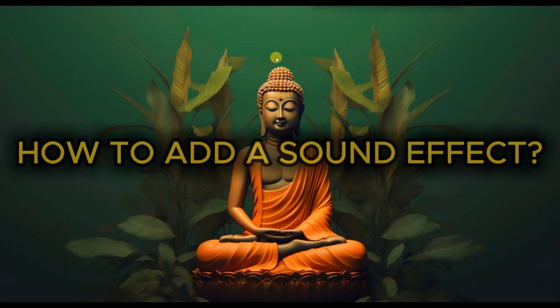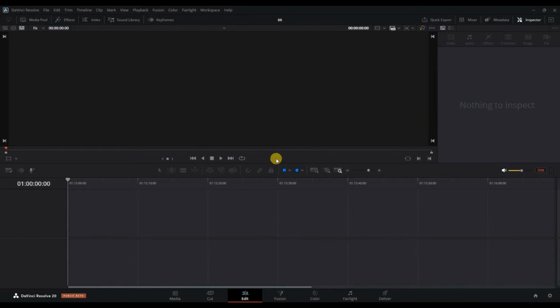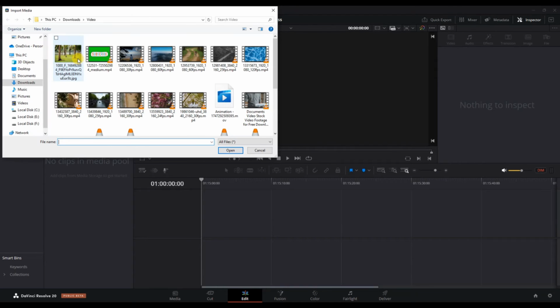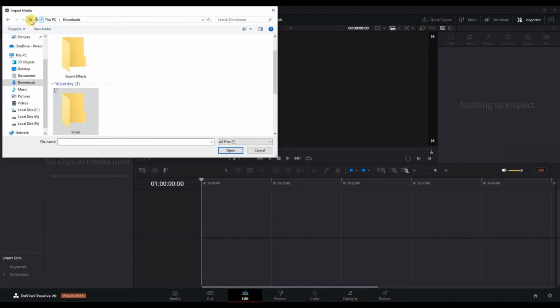How to add a sound effect in DaVinci Resolve. First of all, open DaVinci Resolve and load the project you are working on. Make sure the timeline is visible and active so you can easily place your sound effect.